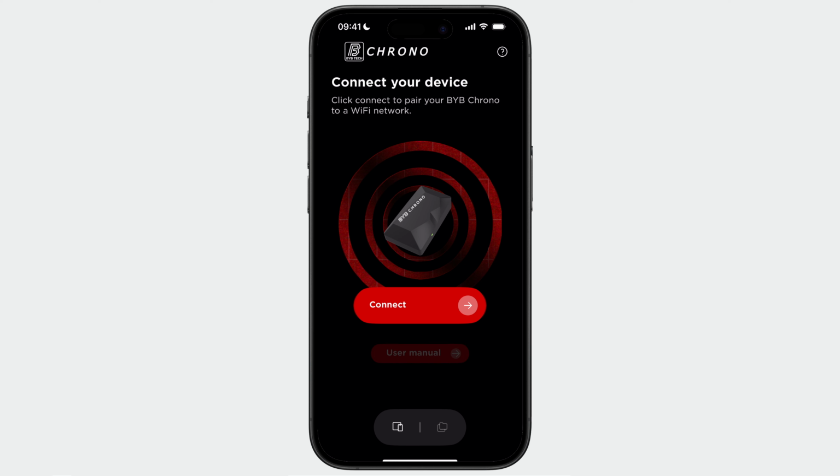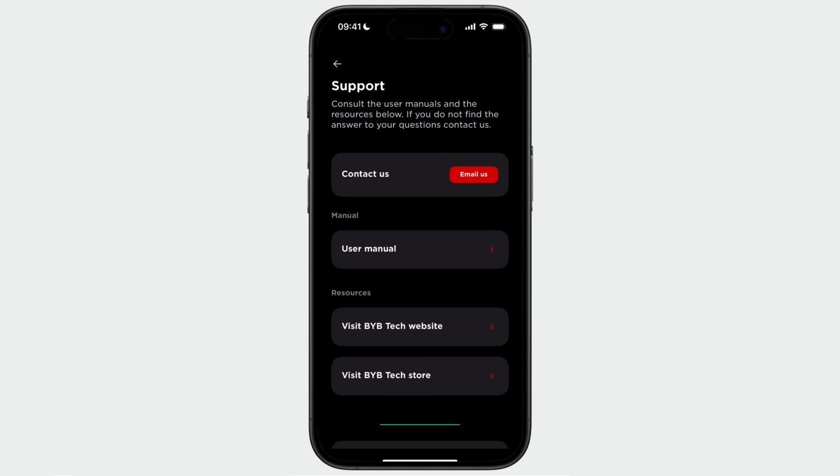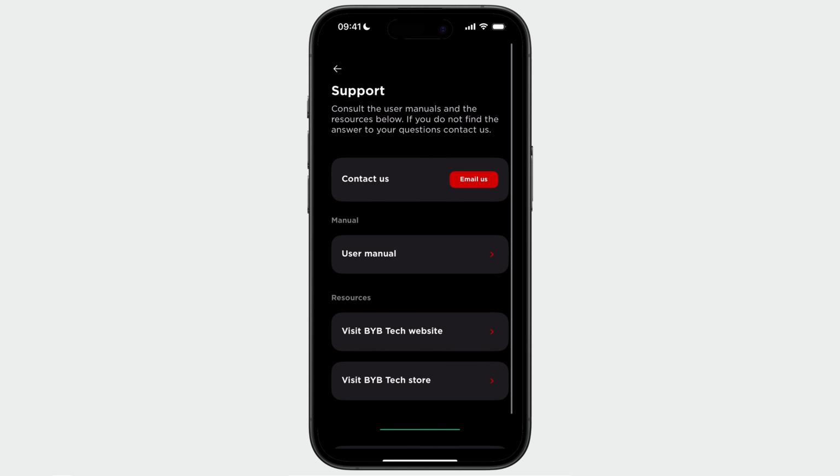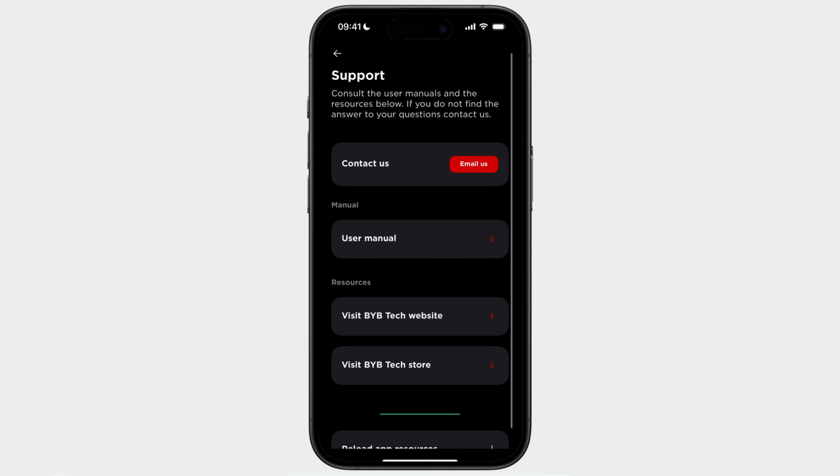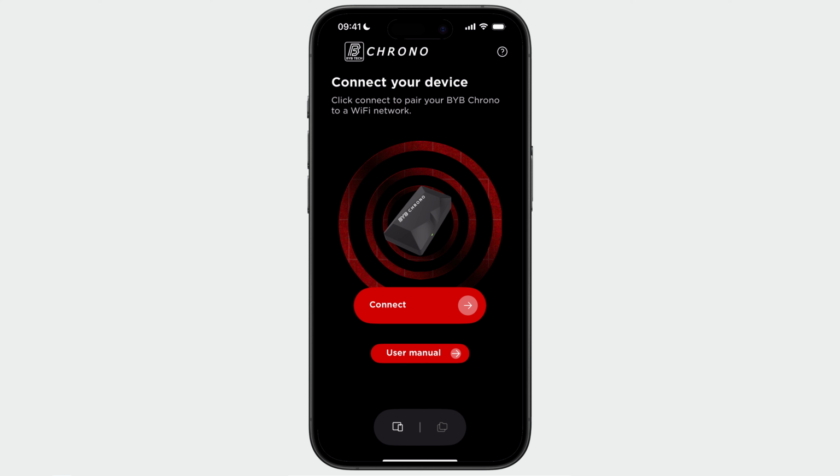If you need to open the user manual and resources, you can simply click here to access this page, which is quite helpful, and you can also choose to contact us via email. Then if you want to open the runs, you can click on this other button, which is basically the section that contains all the folders.